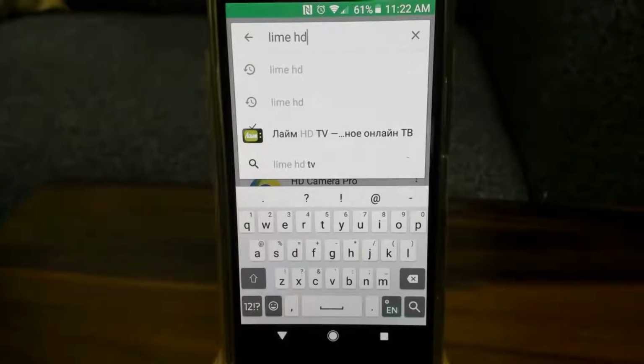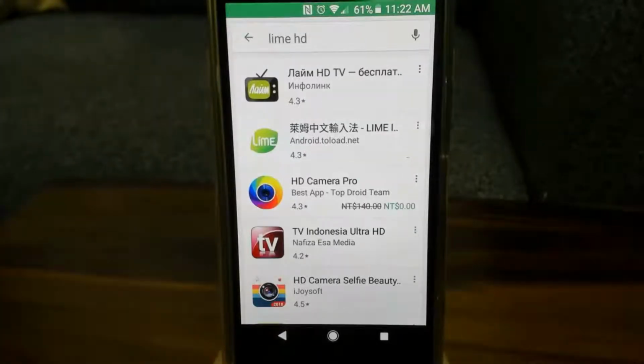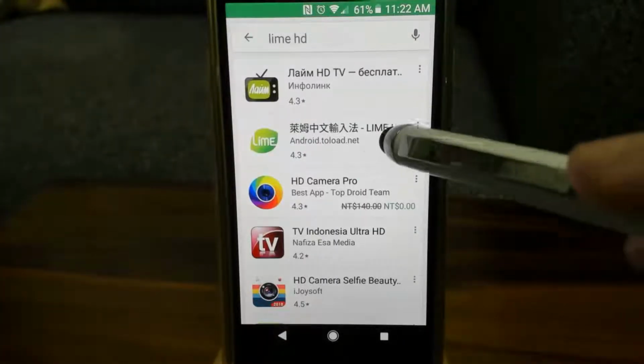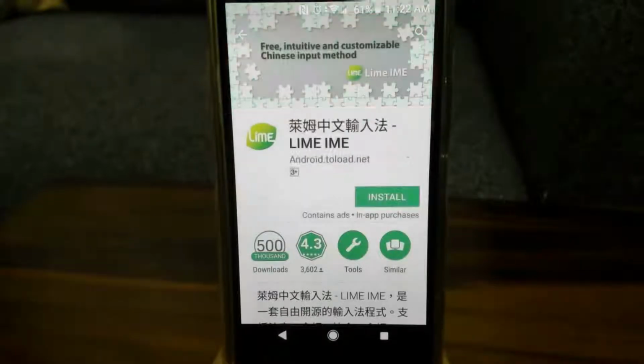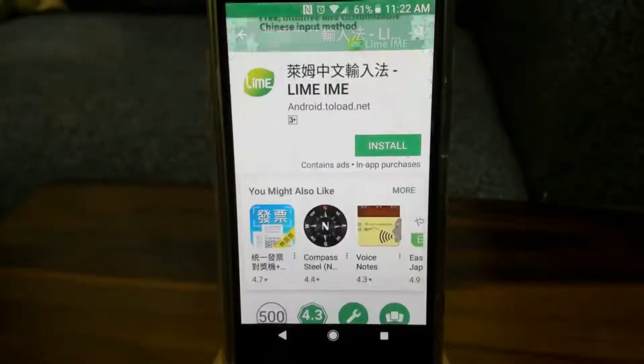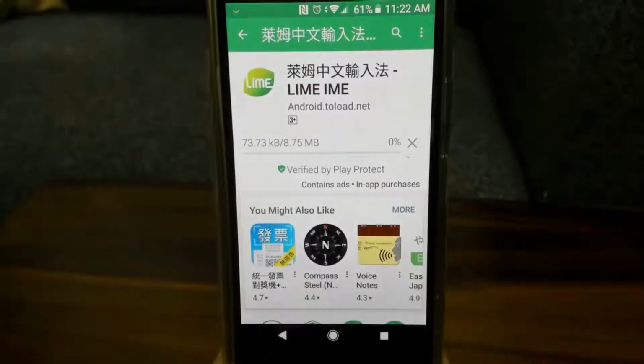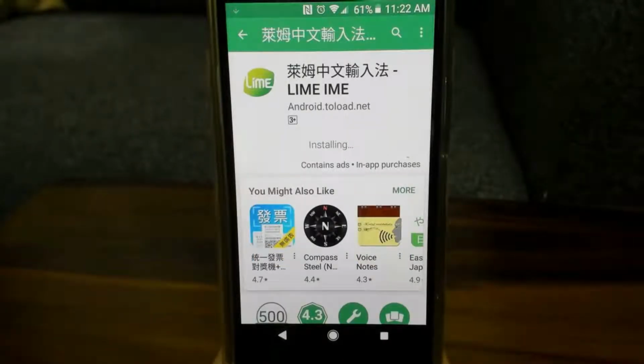Today I'm going to show you the app for typing Chinese characters. Let's go to the store first and search Lime HD, this one right here, and install. You can type all the Chinese characters by using numbers, and you don't have to care about the pronunciation.